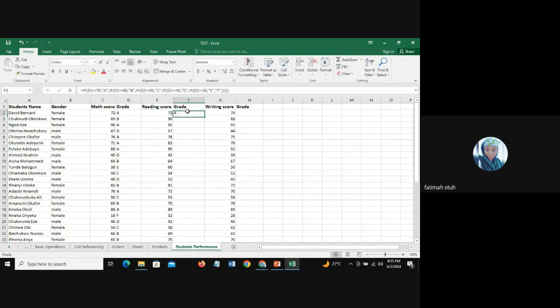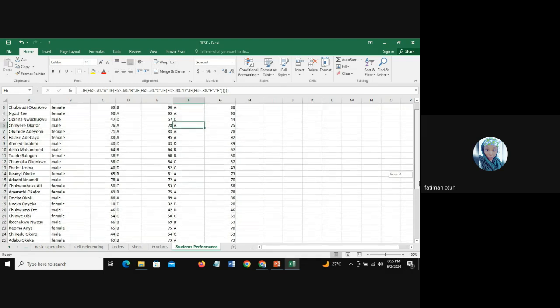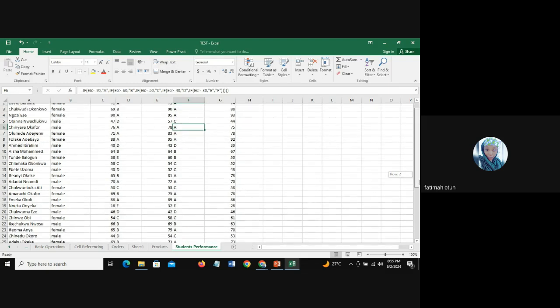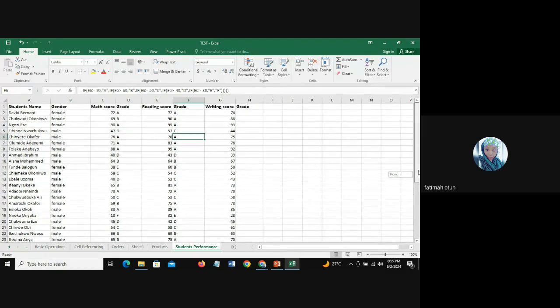So I've applied that. Now this one is carrying the formula. I just double click here and the formula will be applied to all the others. So yeah, it's very simple, very simple.